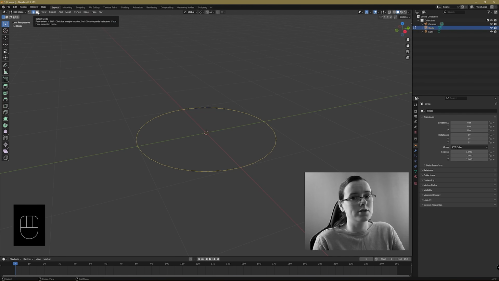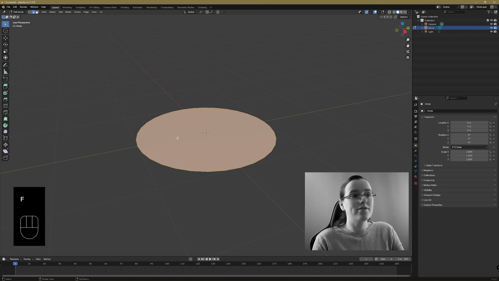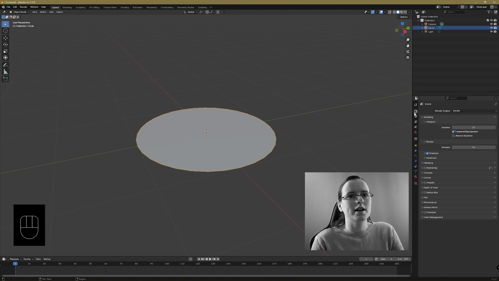Now this object doesn't have a face at the present moment, so if I press A to select everything, and then I press F for fill, now this object has a face. So there was something else I wanted to tell you as well. If I just go back to object mode, and we come over to the side here, we'll see that the render engine is Eevee.